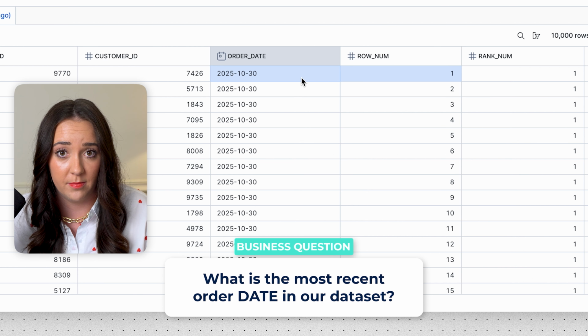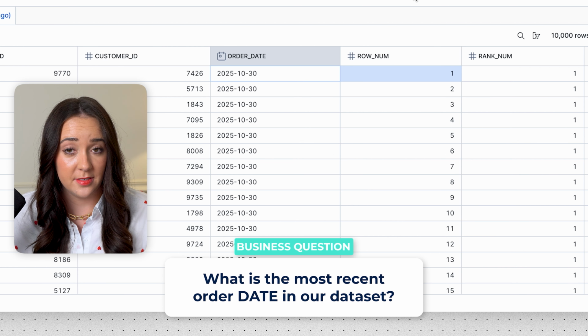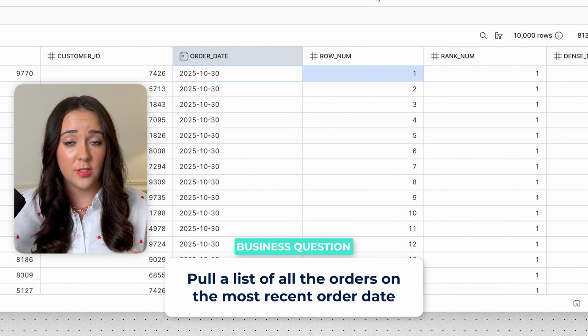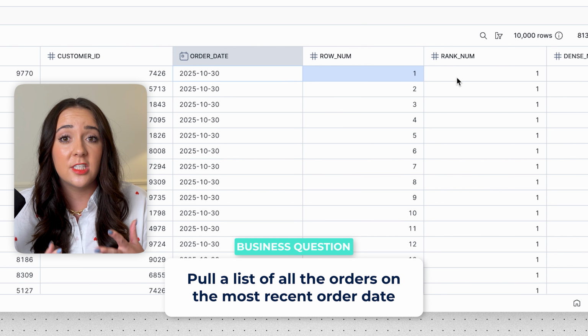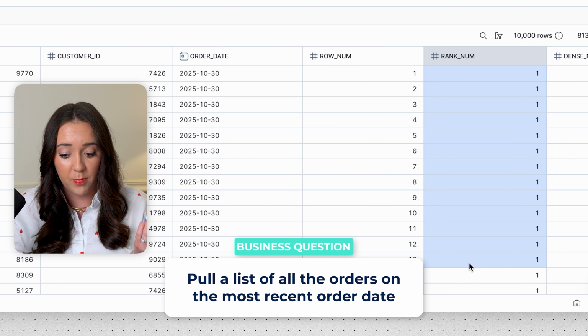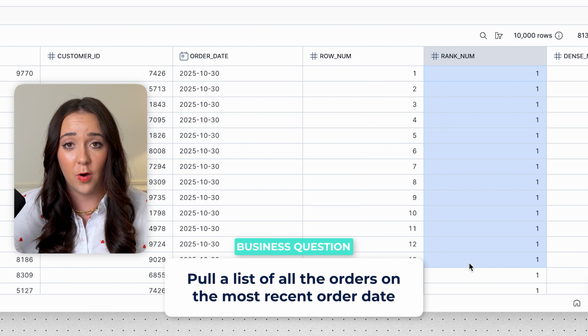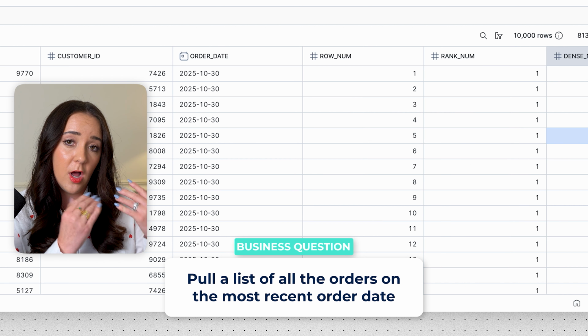We could use any of them, which means we don't really care about ties. If we wanted to pull a list of all the orders on that most recent order date and we don't want to exclude any tied values, then we'd probably want to use rank. And then we could filter for all the ranking values that equal 1. That way we're not cutting any out.